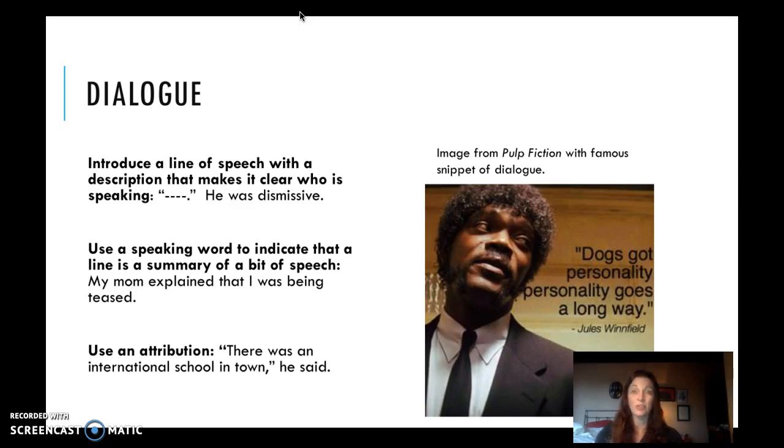Sometimes those attributions can go away. You don't need the he said, she said. If it's a very clear dialogue that has a lot of intensity and we know the emotional content of what's happening, you can sometimes remove them. Some famous dialogue from Pulp Fiction for you there.